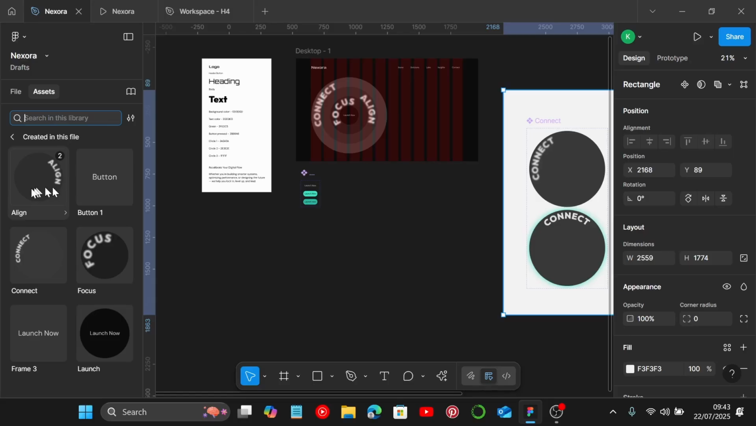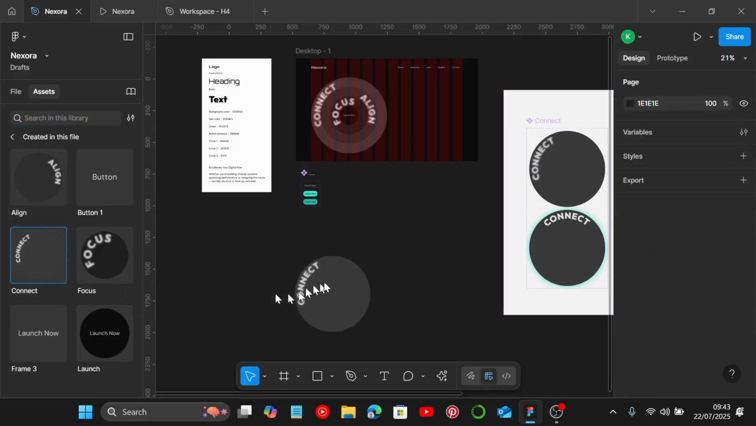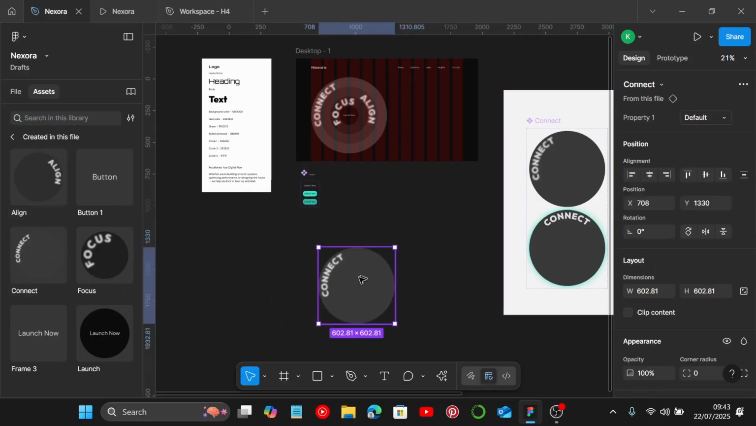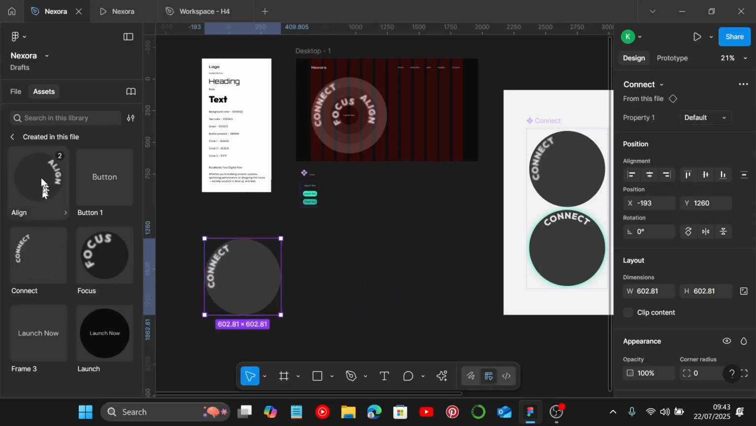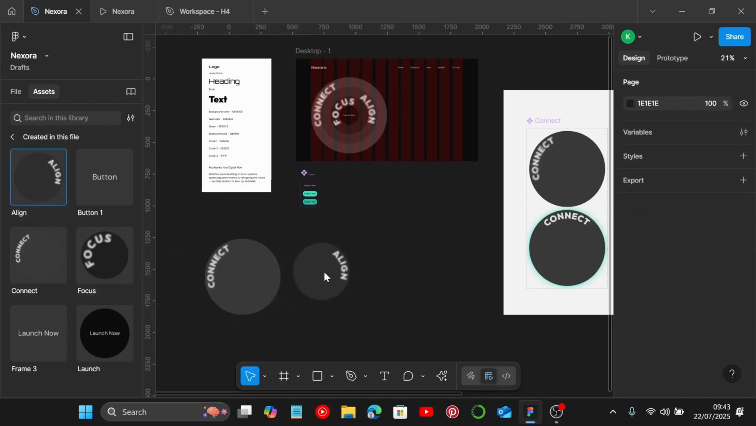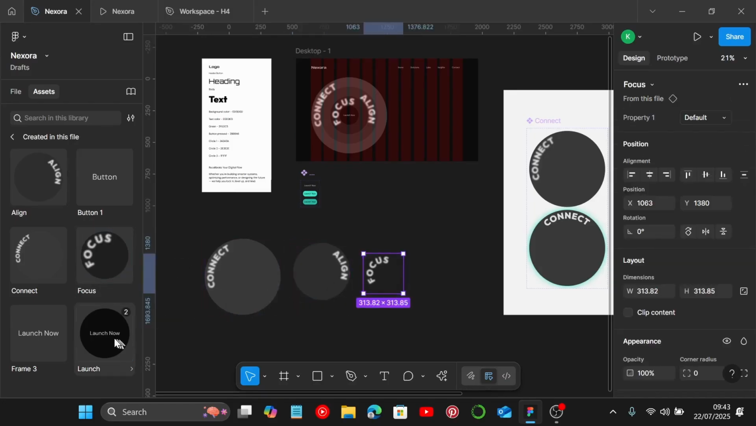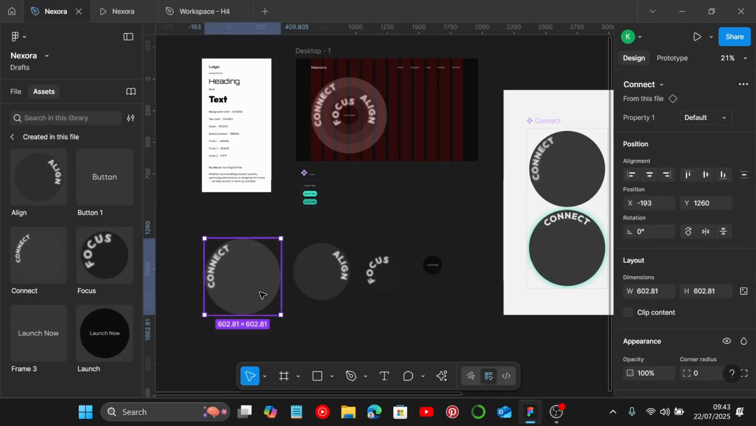So we have these ones, and what I'm going to do is, first of all, we are going to connect is the first one, and we have connect. I'm going to bring connect. Next is align. Third is focus, and the final one is launch now. So we have our 4 components.